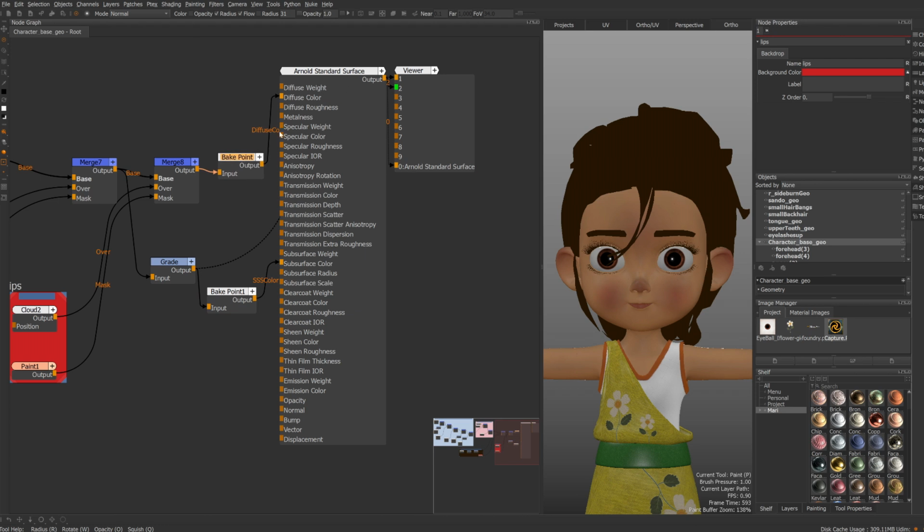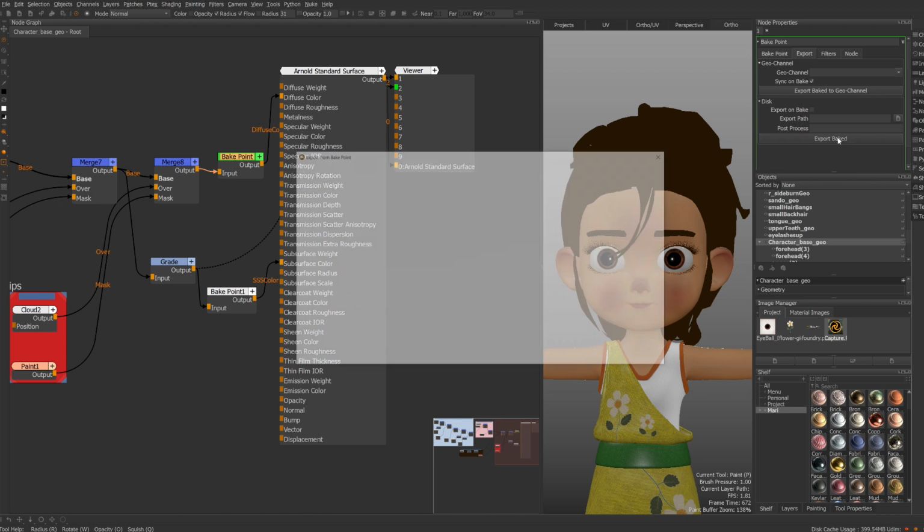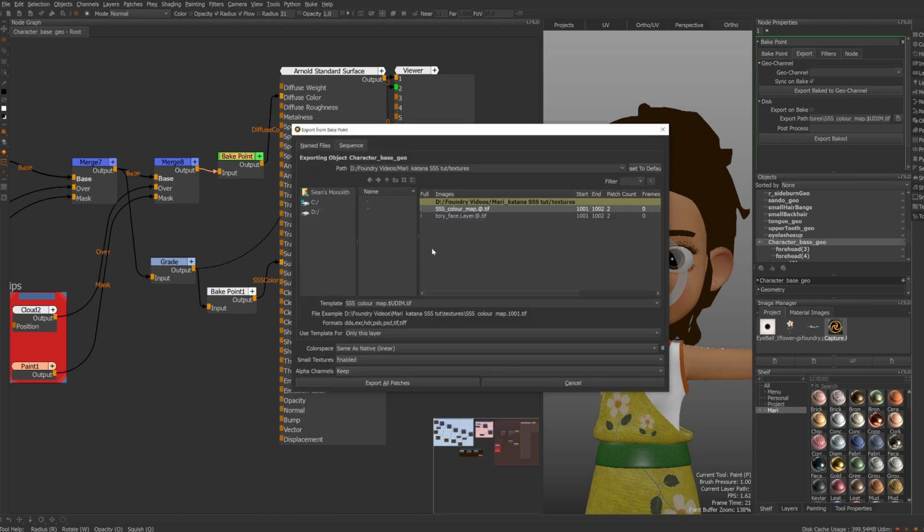So inside of the bake point's node properties, we're going to hit bake. And what's that going to do? It's going to save everything downstream of it into that node. And then we're going to do the same for the subsurface color channel. So we're just going to hit bake again. It's going to do the same thing. Then once they're both baked, we can go to the export tab inside of the bake point's node properties and export our texture over 2 UDIMs, which is what this model has, with our chosen format.